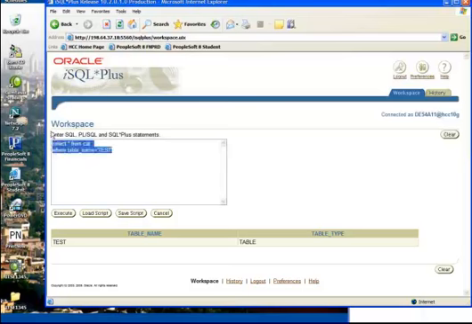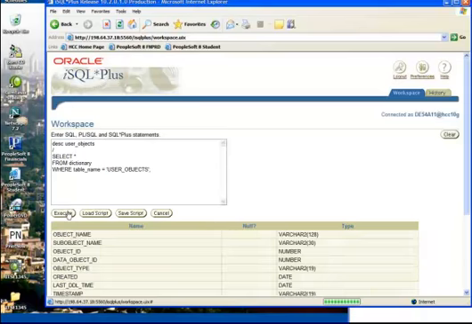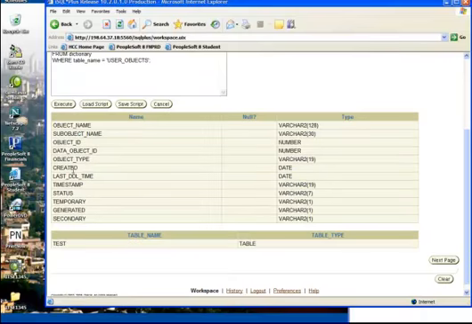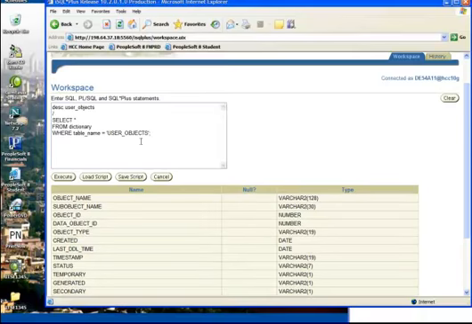Let's go ahead and execute this. Select asterisk from dictionary where table name is user object. You notice the user object is in uppercase. I may execute two different things. I can say describe user object, but when I search for user object in the data dictionary, I have to put it in uppercase. Let's execute this one, and you're going to see this is the object name. This is user object, which is the first option. I didn't execute my second one, so let me execute the second one.